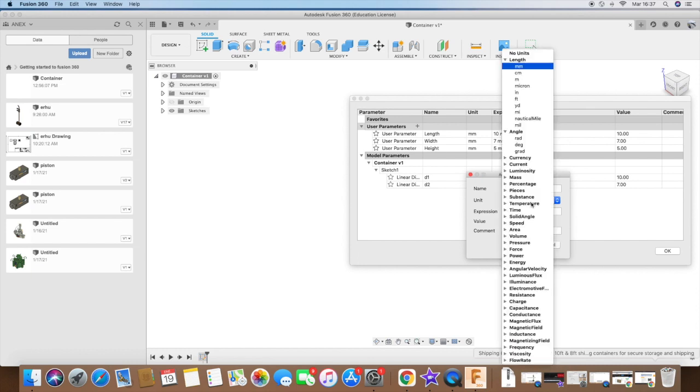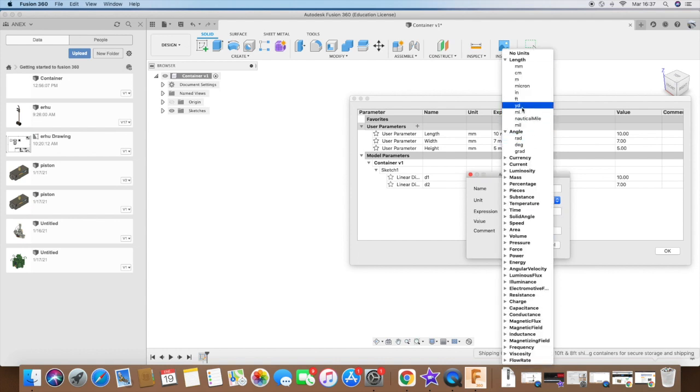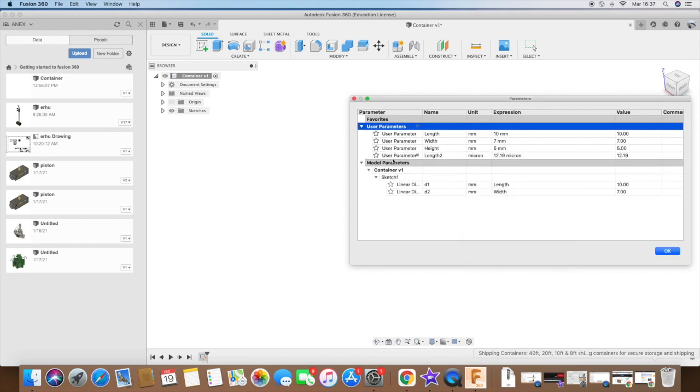Alright, so we're working in millimeters, and I won't change that because I like millimeters. Well, maybe we could go for meters, you know what? And I'll make the value be, but it seems that the standard length is 12.19. Leave it like that.